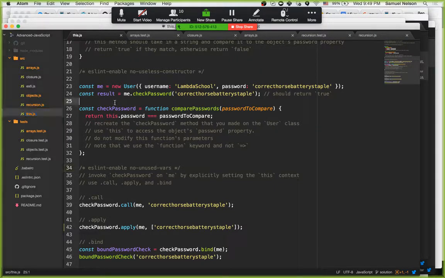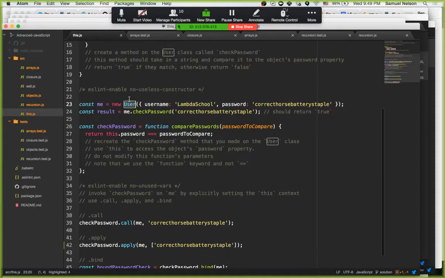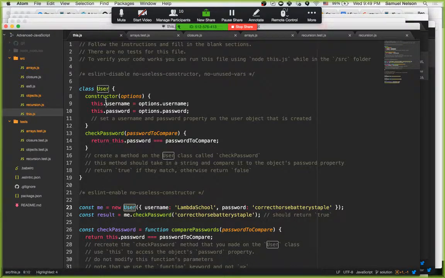All right, so in this.js, it's just covering some basic examples for how the this keyword works. Right here, we are creating a new instance of this user class. Okay, sorry, I was scrolled down partway through the page. So here we have class User. On the constructor, we have this.username is options.username, this.password is options.password, and then we have checkPassword. Inside of checkPassword, it's going to return this.password triple equals passwordToCompare.